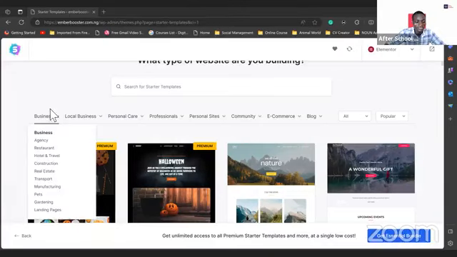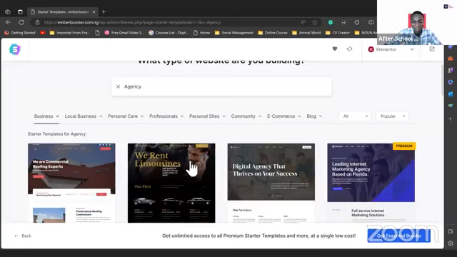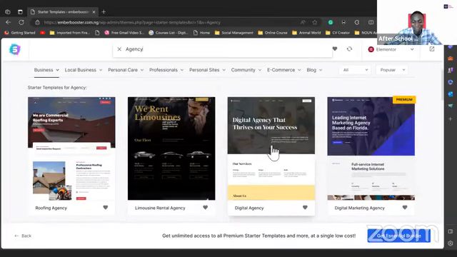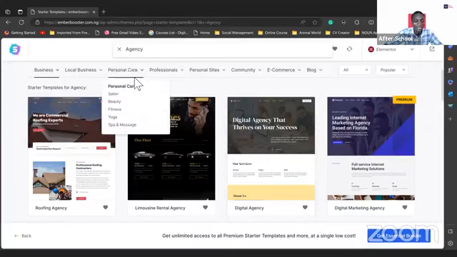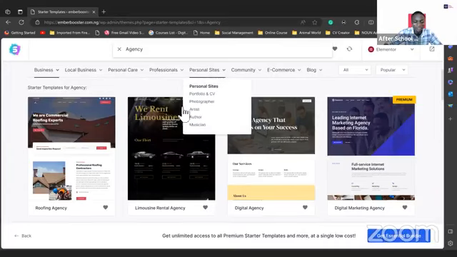Good morning. All right, so click on agency, or you pick anyone that you like. You don't necessarily have to follow what we followed. I think that day, we made use of this digital agency user interface. So you can pick anyone that you like. If you want to go for personal care, you can pick any of these. If you want to go for the professionals, you can pick any of these based on what you like.